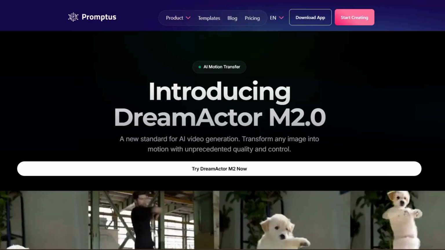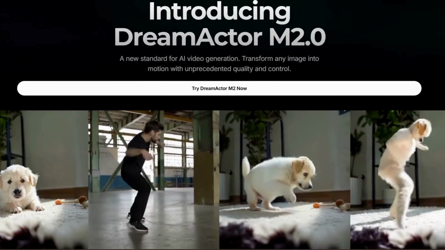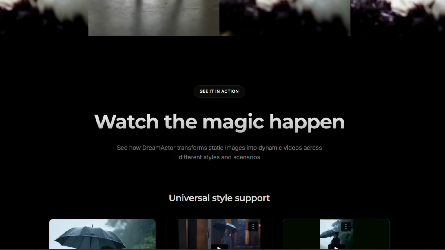It's a professional choice for creators who need high-quality motion at scale.